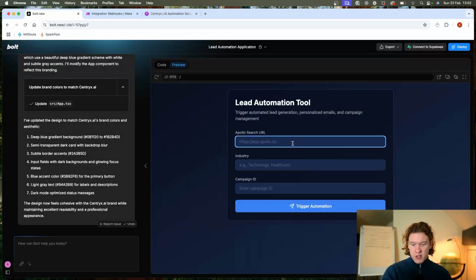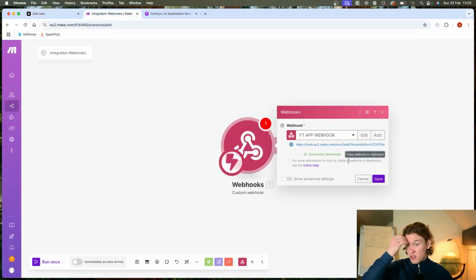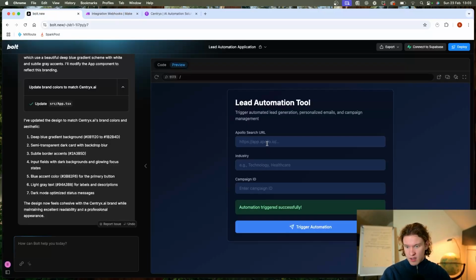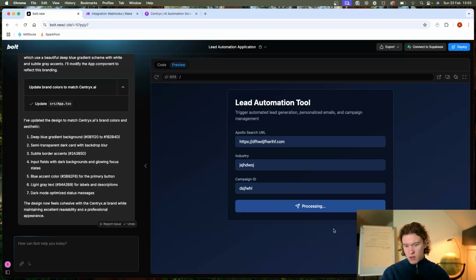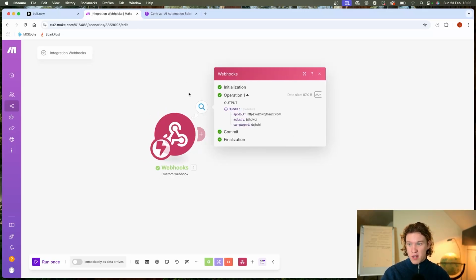And there you go. So you'd give it the Apollo search URL, HTTPS, Apollo, whatever.com. Whether that'll work or not, I don't know. Trigger, automation trigger successfully, and you can see it's successfully determined. So now you'd run that, do the same again. Cool, triggered. And you get it all through here, and you could then just start the automation like so.